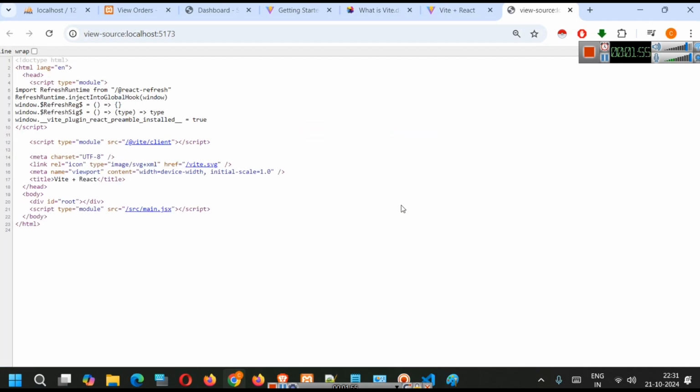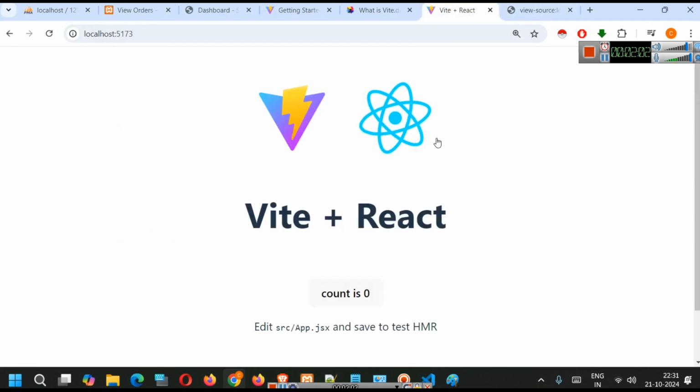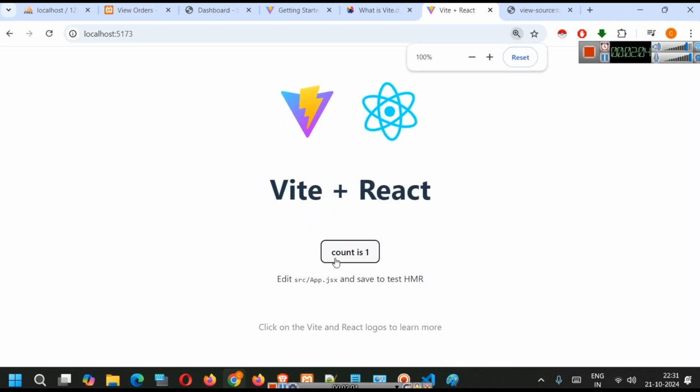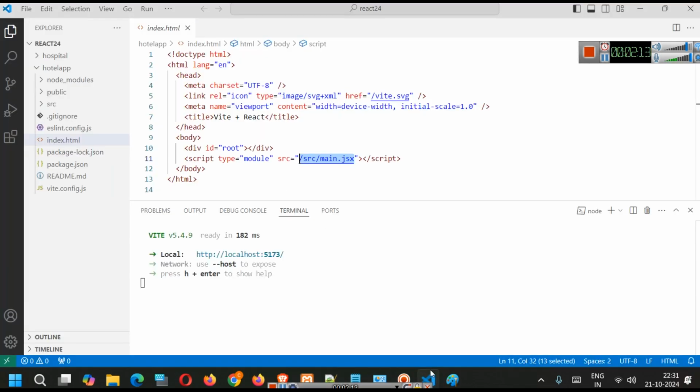If you press Ctrl U, you will see this. This is the source code of this file. This file is running at this moment. Some activity is also going on. So this is connecting us to src main.js. That means if we have to change anything, we have to go inside this file.